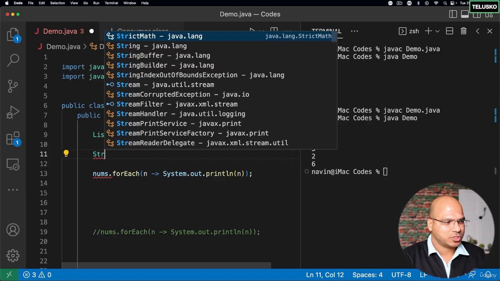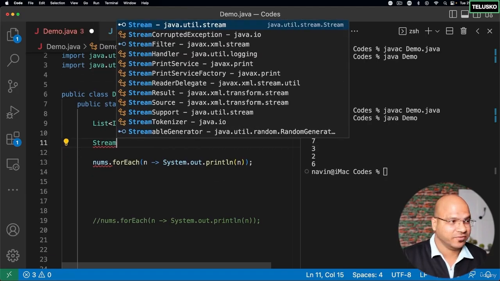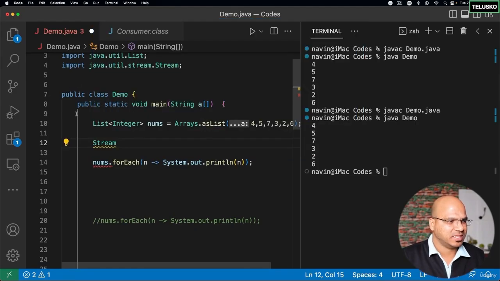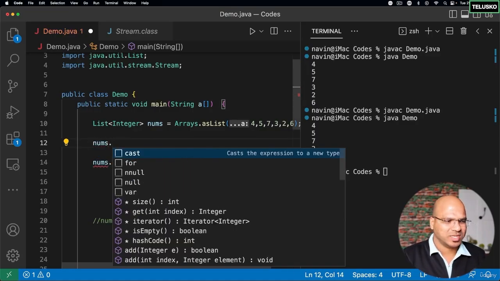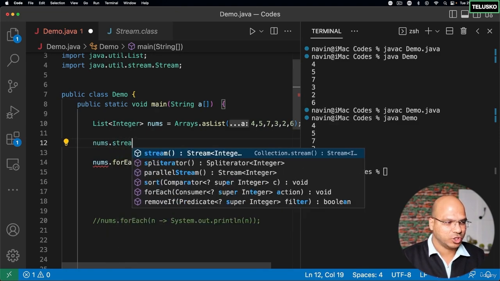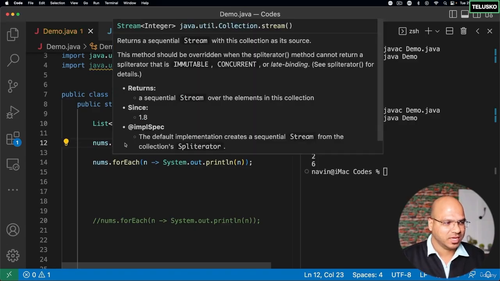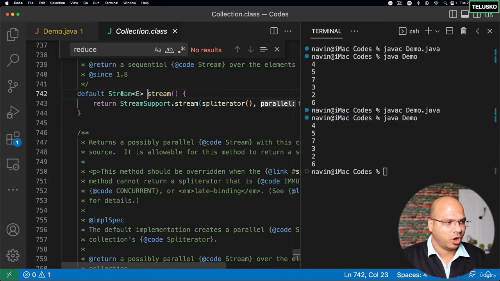Stream is an interface, right? We have seen that before as well. If I go back to nums and say dot, you can see that in the list we got this new method called stream. Before 1.8, the method was not there. It was introduced later. What this stream does is it returns the object of Stream.